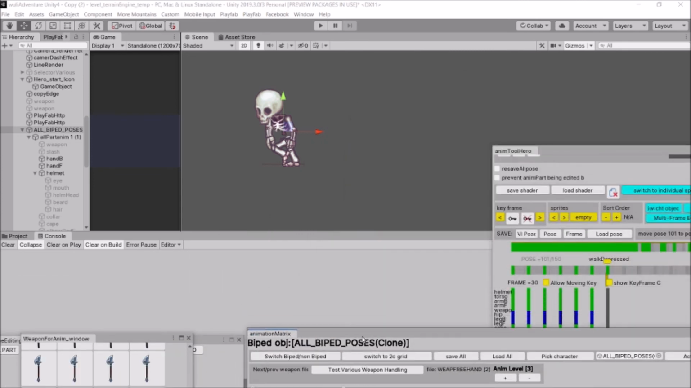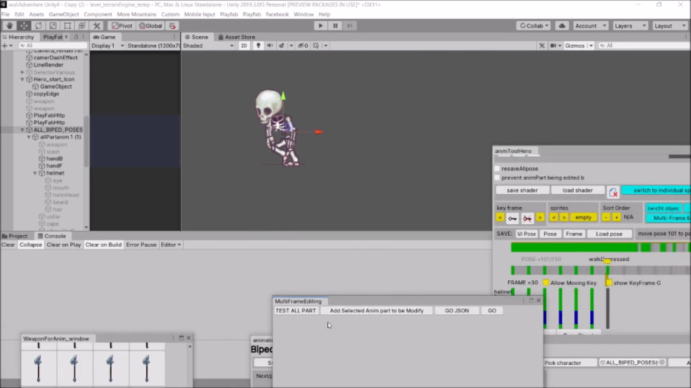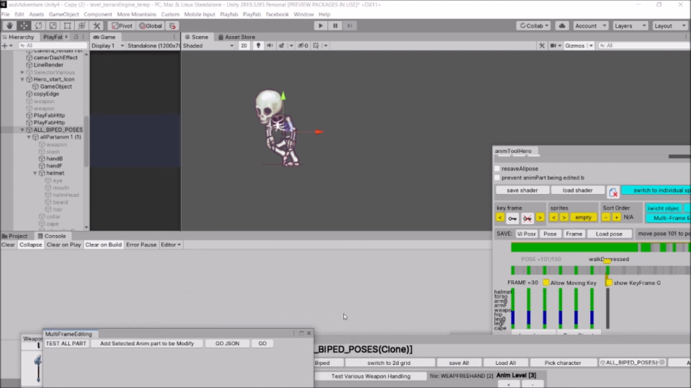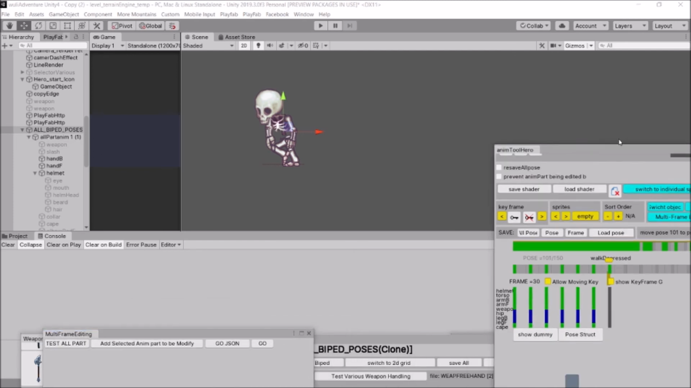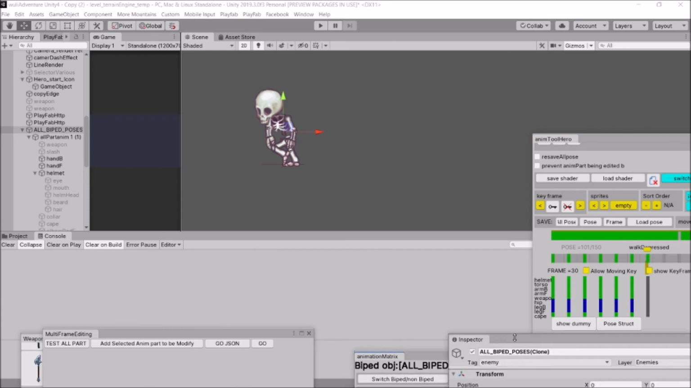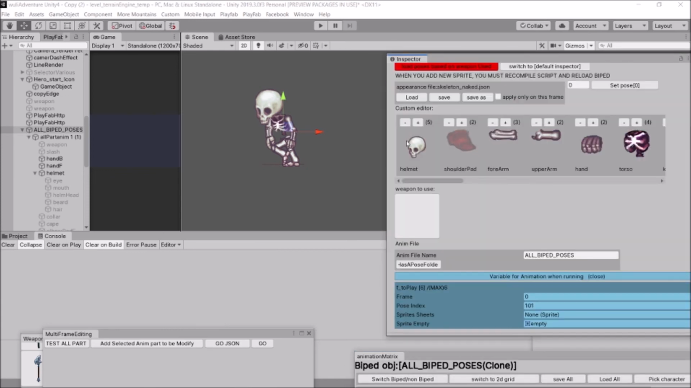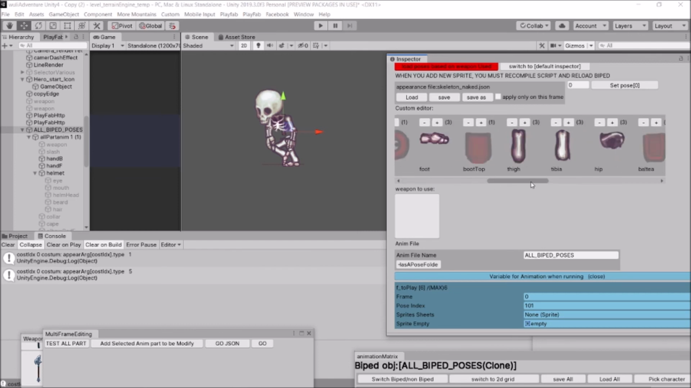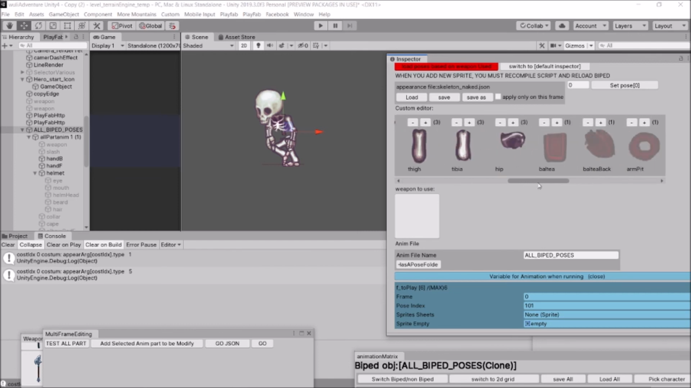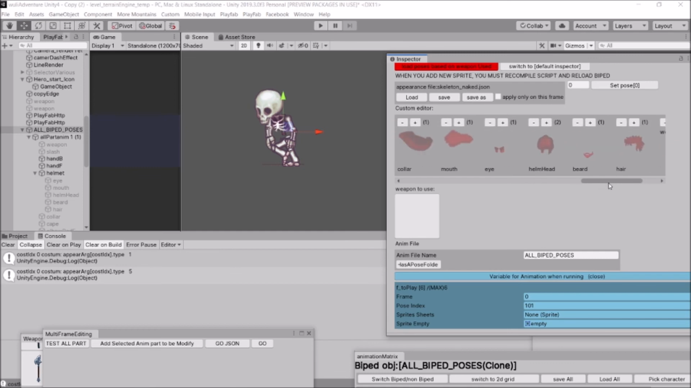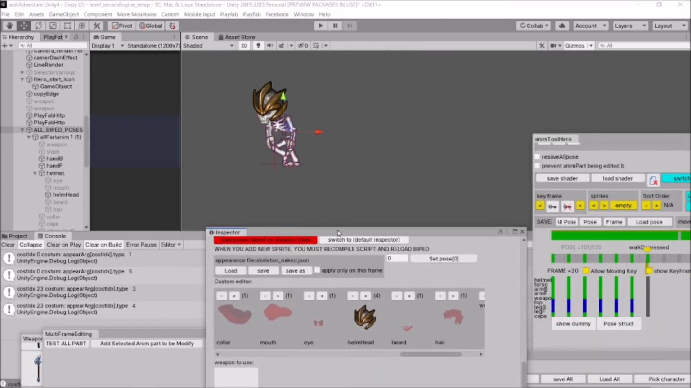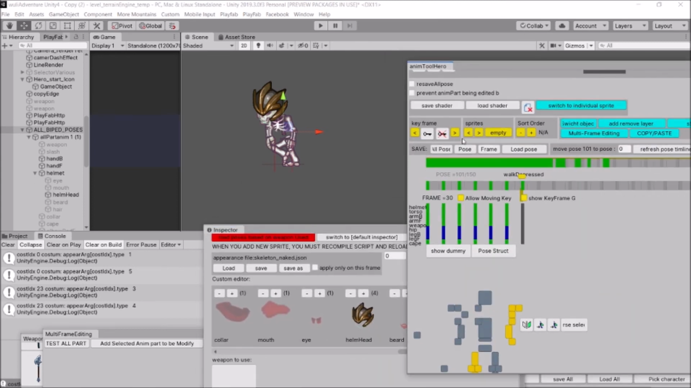Let's load another character. Here's right there. Where is it? Gonna load. You know what? Let's give him a helmet. Where is it? Right there. Okay. No. See? Now we've got a skeleton with a cool helmet.